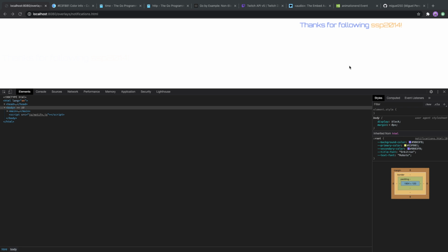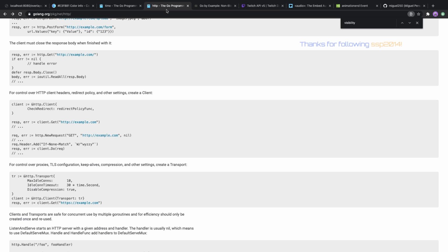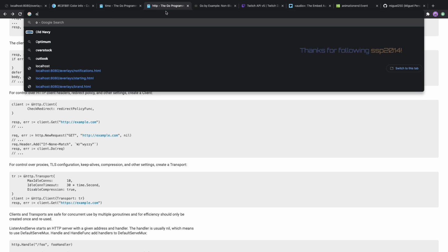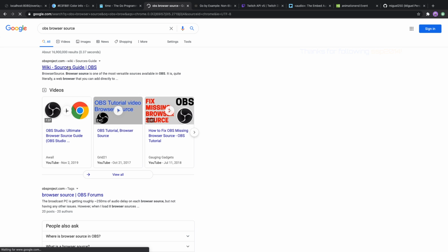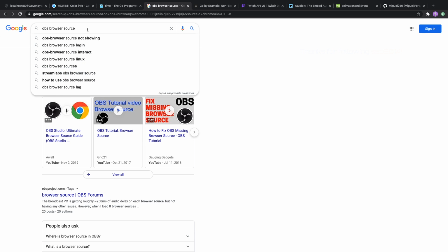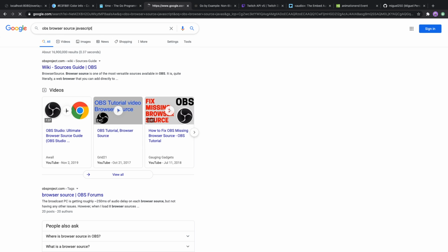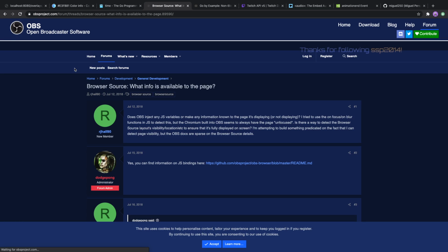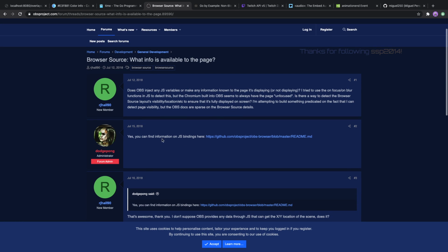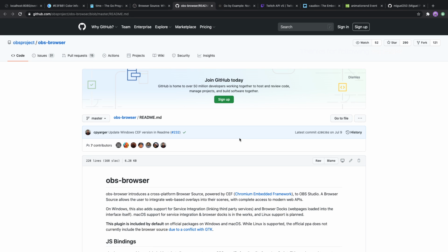I think OBS has a way to. So I'm using the browser source. So I wonder if there's a way to force the page to refresh. OBS has its sources, and you can use a browser source. That's pretty much what I'm doing, right? I'm using the browser source.